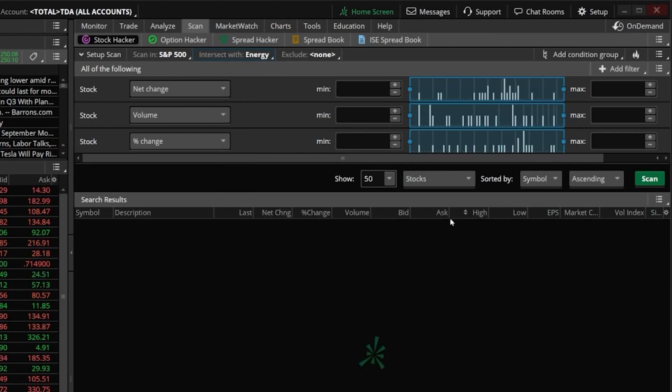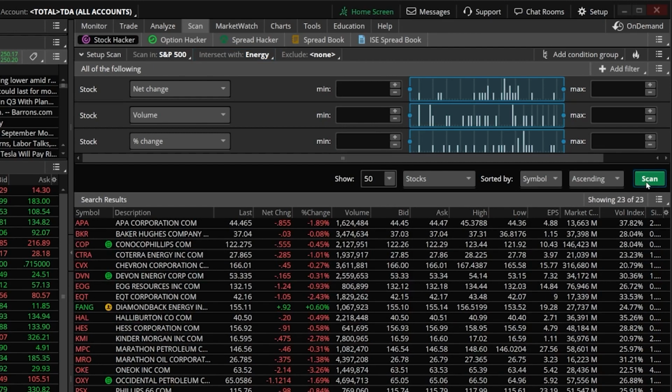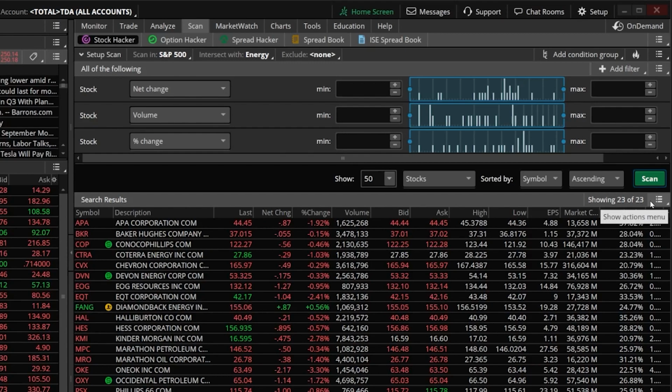Once we've got both of those set, if that was all I was looking for, I could come down here below and hit the scan tab. And now I can see all the companies in the energy sector within the S&P 500. Currently, it looks like there are 23 stocks that meet these two basic criteria, but we can continue adding filters to really narrow down this list.